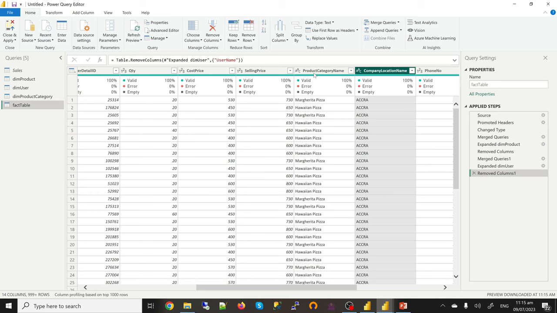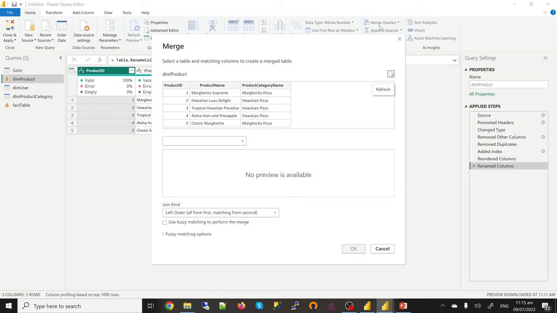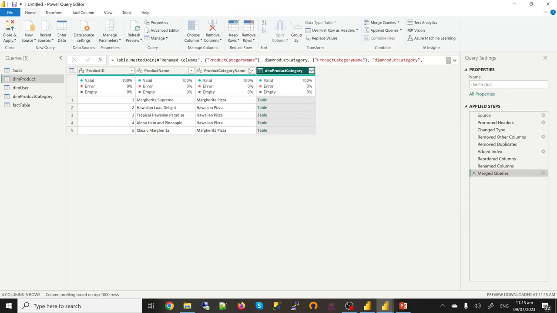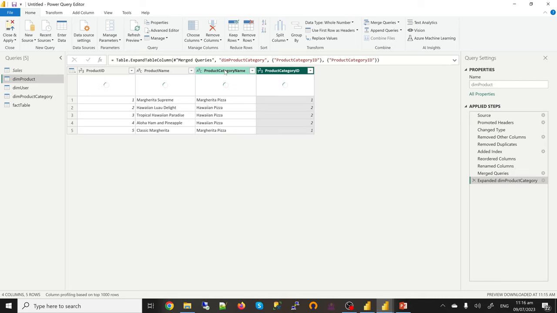Okay, so the last one we need to do is in product. We have the category here, we need to link it to the DIM product category. So let me click Merge Queries. Product category name, and I'll click OK. Now in this, I'll select product category, click OK, then I'll take out the product category name.